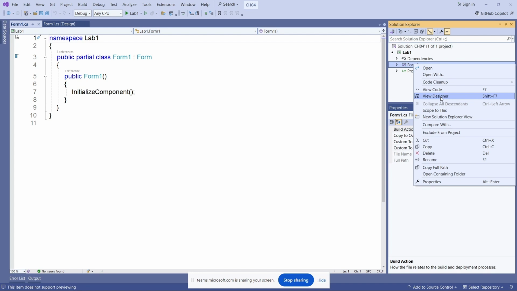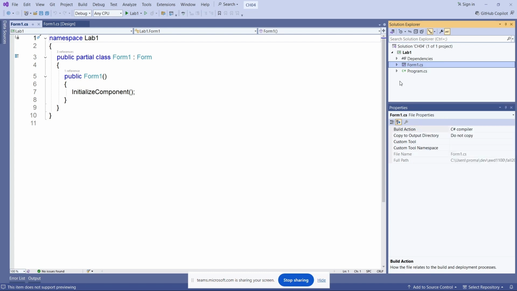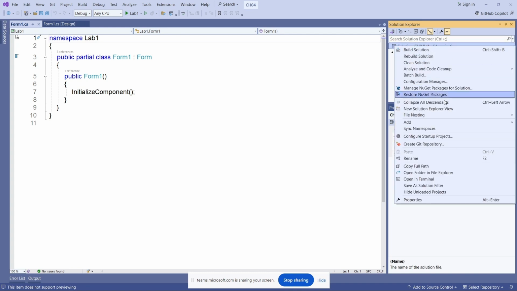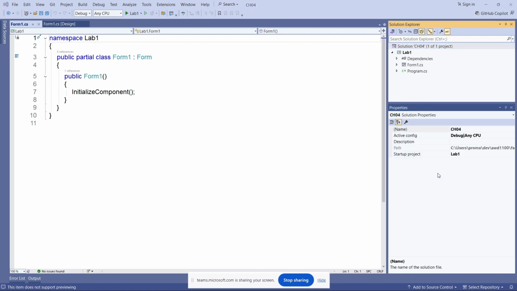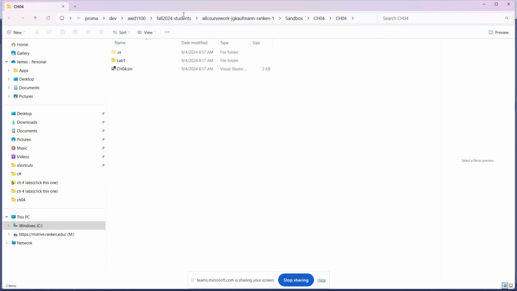And then also, you've got an option to, if you are in here and you're kind of confused about what directory you're in, if you go up to your solution up here, you can do this open folder in File Explorer. So this will show you exactly where you're at. Okay, yep, I'm in the right place.